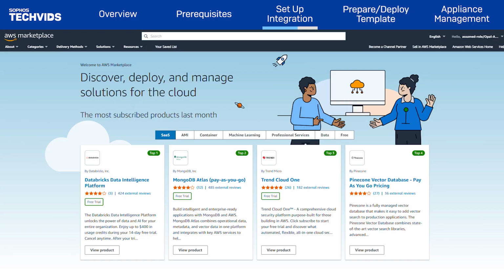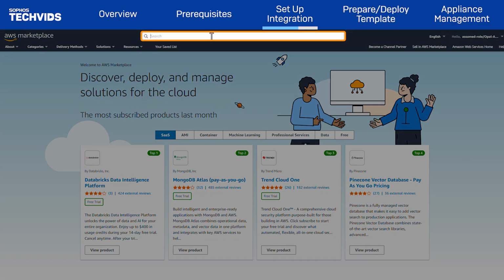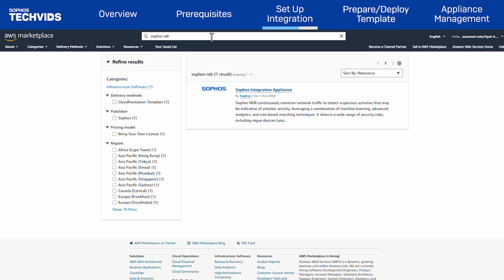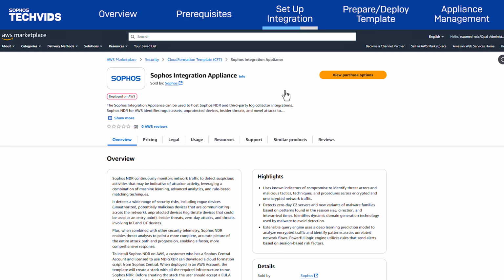Head over to the AWS Marketplace and search for Sophos NDR. Select the Sophos Integration Appliance. All details about this integration are included here, so take some time to review this if needed. Click on View Purchase Options.